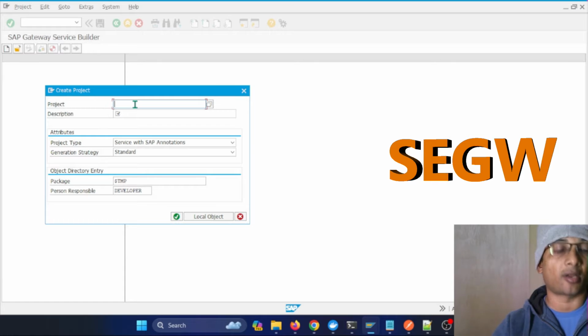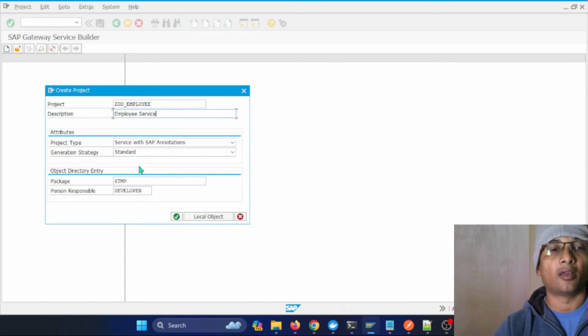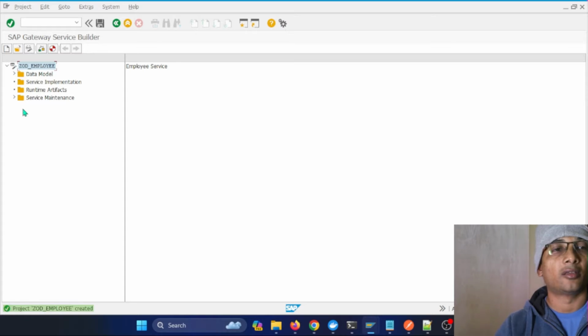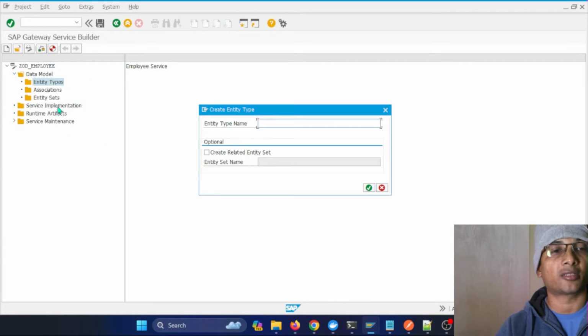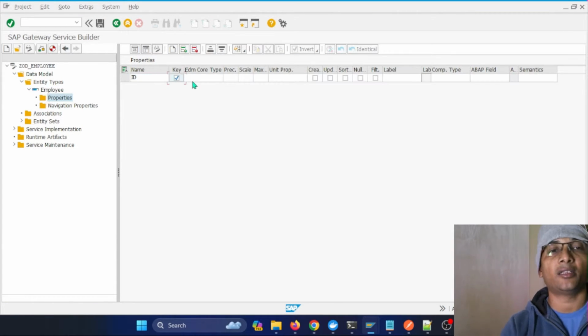So click on this button and I'm giving the name OD employee, an employee service, and click on OK. Now expand the data model, and under entity types, I'll create one entity called employee. I'll also create the entity set at the same time. Now I'll add a couple of properties. I'll add ID as a key field, with Edm type Int16, I think, yeah. And I'll have ABAP field name ID, just the backend ABAP alias.